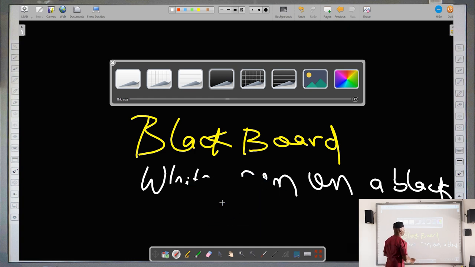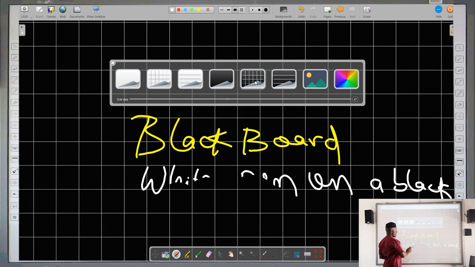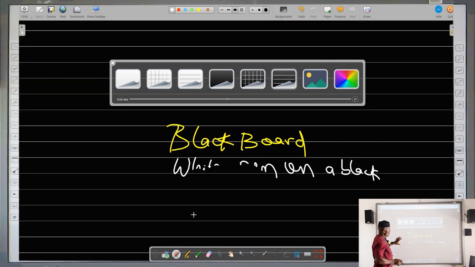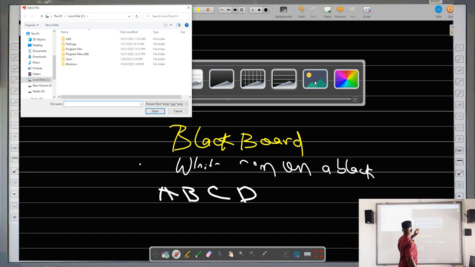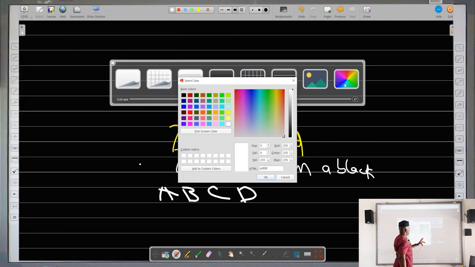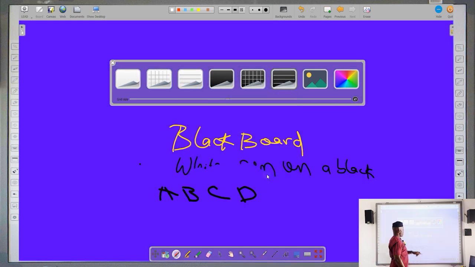Erase and continue writing. Then you have graphs on a blackboard. This is your background where you can also teach students how to write their A, B, that's how to writing skill. Use this background to learn writing skill. Then here, you can always select or import a background of your choice, or you use this place to create a background of your choice.